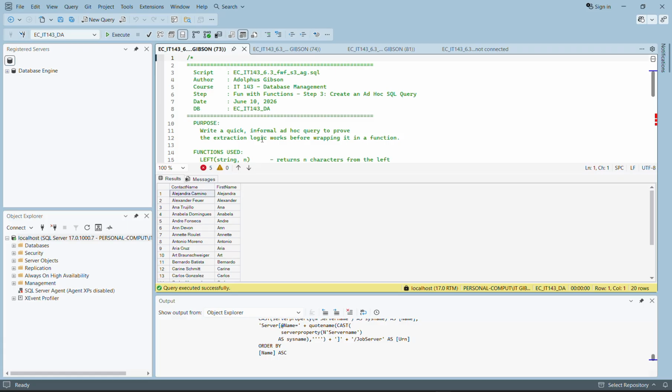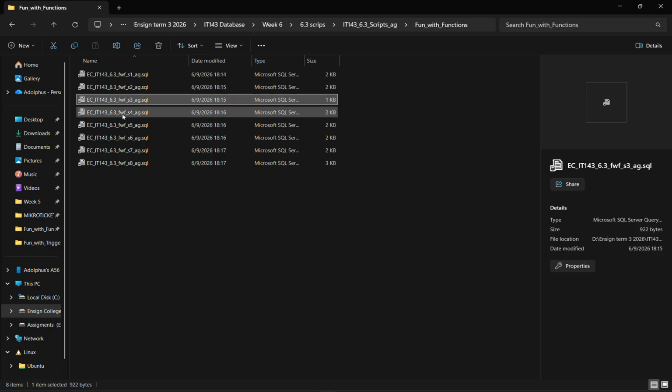Running this, you can see the contact name on the left and the extracted first name on the right. Ana, Antonio. You will see Ana and Antonio. I mean, it's working correctly. This is the proof of concept. So let's move to the next.